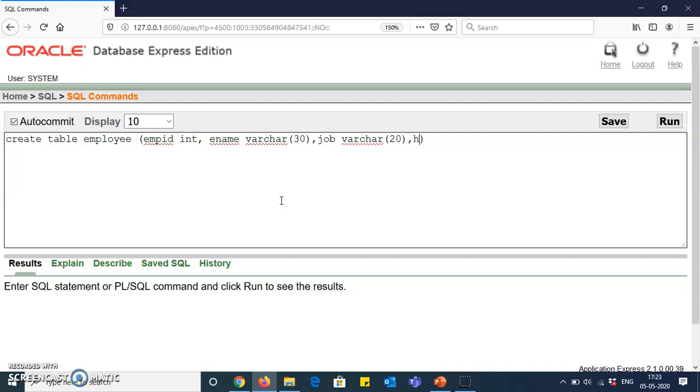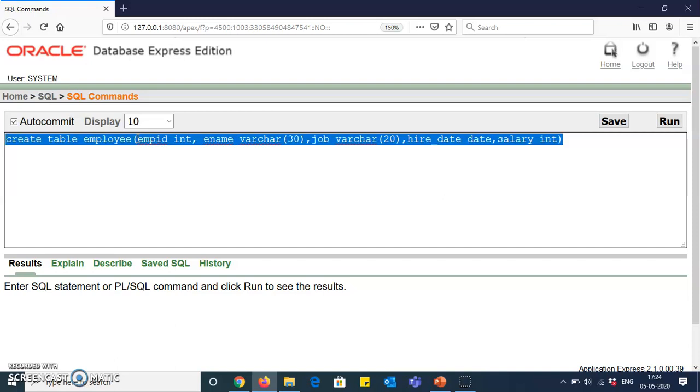Then I am specifying hire date. So for that the data type is date. If you want, you can use underscore also. It is up to you how you need to insert details. I will write salary and I will specify the data type as integer. So this is how I have created a simple table.